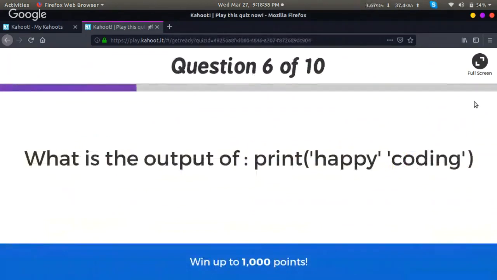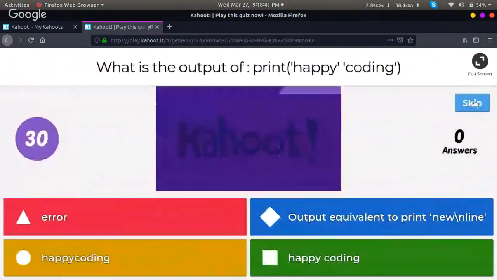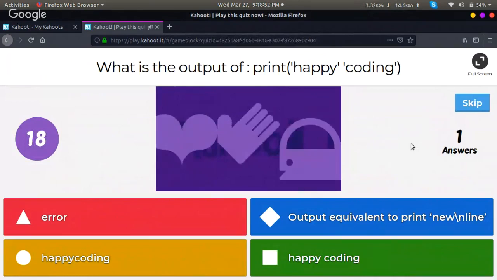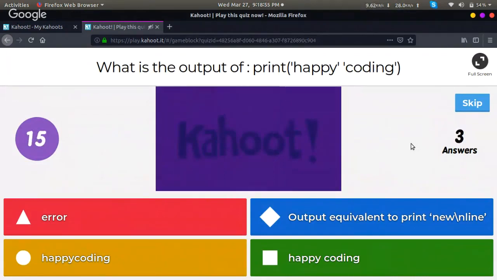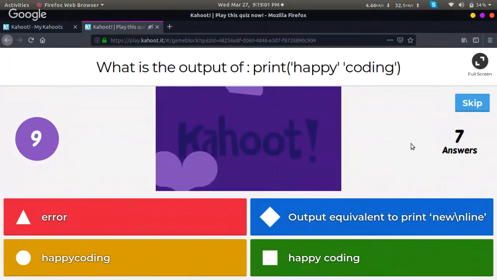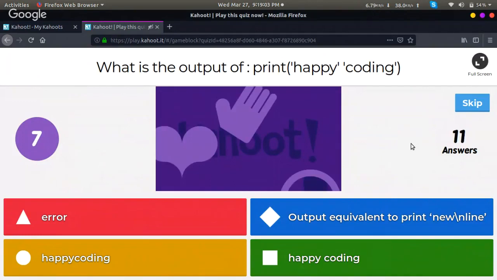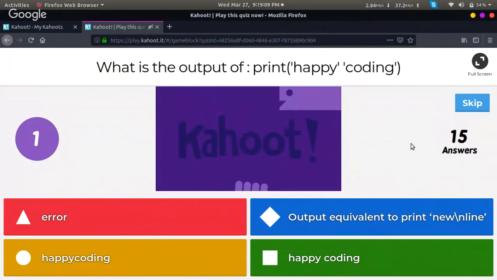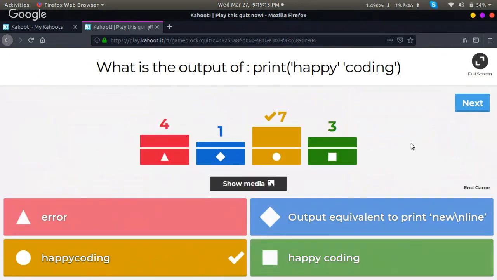Let's see question number 6. What is the output of print inside that bag, single quotes, happy, single quotes, Cody? What is the output? Three answers. We are half the way. 11, 10, 9, 8, 7, 6, 5, 4, 14 answers. Good. The answer is happy coding. Majority of them got the right answer.